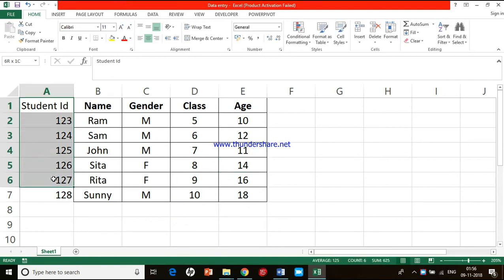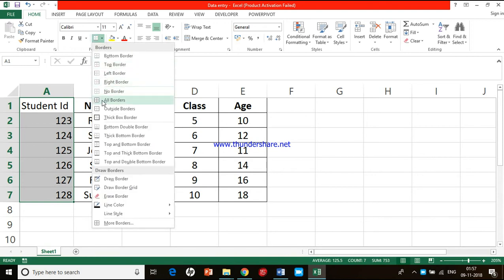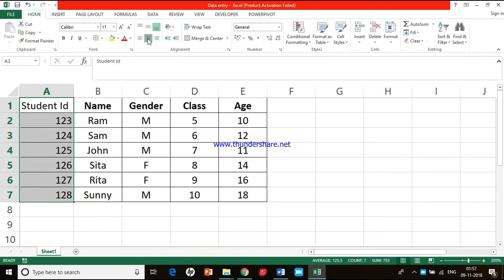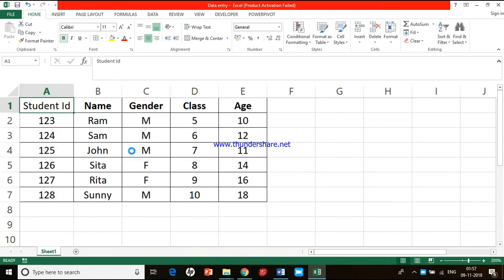Okay, so let me add the borders here. These things I showed you in the second video on data entry. Let me align it to the center. Let me bold my header, that is student ID.